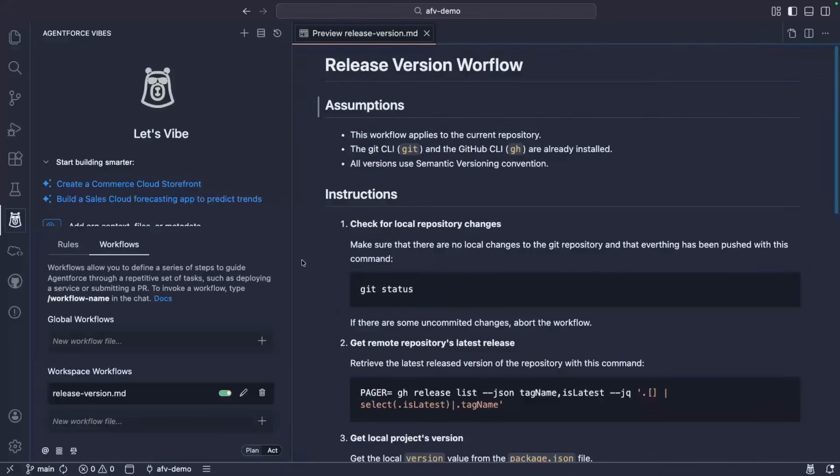Note that there is no standard structure or special keywords for writing workflow files. What I'm showing here is what I built and what I found worked, but different things may work better for you. My workflow starts with a set of assumptions. I wrote these in order to ground the agent so that it would not ask me very basic and obvious questions each time that I triggered the workflow. I'm anchoring the instructions on the current repository, telling the agent that I already have the required tools, that is the Git CLI and the GitHub CLI. I'm also instructing the agent that I'm working with semantic versioning so that it knows how to handle version numbers.